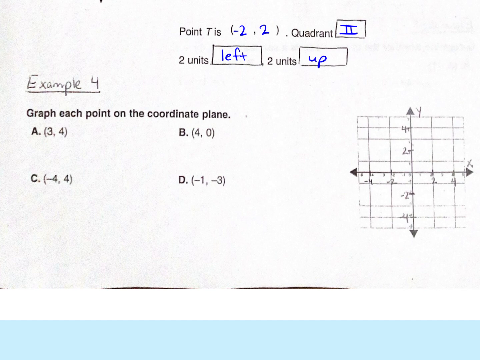Example 4, graph each point on the coordinate plane. We're going to start with point A, which is (3, 4). So we start at the origin. We go right 3, up 4, plot our point. It's a little hard to tell on this grid. We're going to do our best here, and that's point A. And then we have point B, which is (4, 0). So from the origin, we go right 4, and it doesn't go up or down because the y-coordinate is 0, so it's here on the x-axis. And we're going to label it point B.